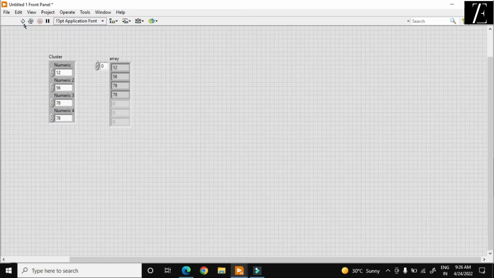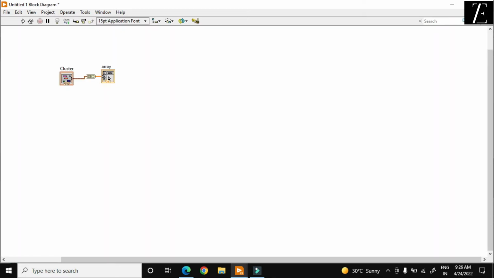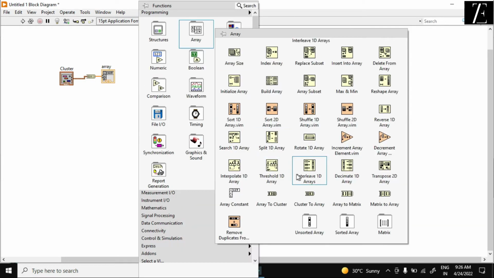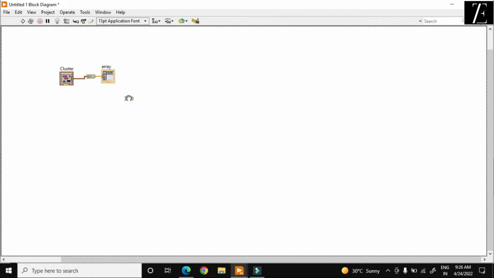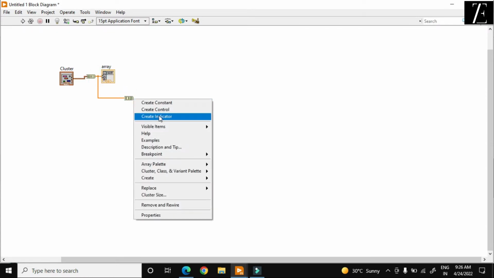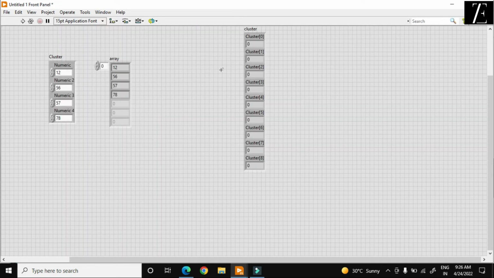So as you see over here, 12, 56, 78, 78, or you can say this is 58. Okay, so over here this is my cluster, and my output is an array. If you want to again convert this array to a cluster, over here there is a function, array to cluster. This is my input array, and over here this is my output cluster. So when I hit the run button, as you see, 12, 56, 57, 78.